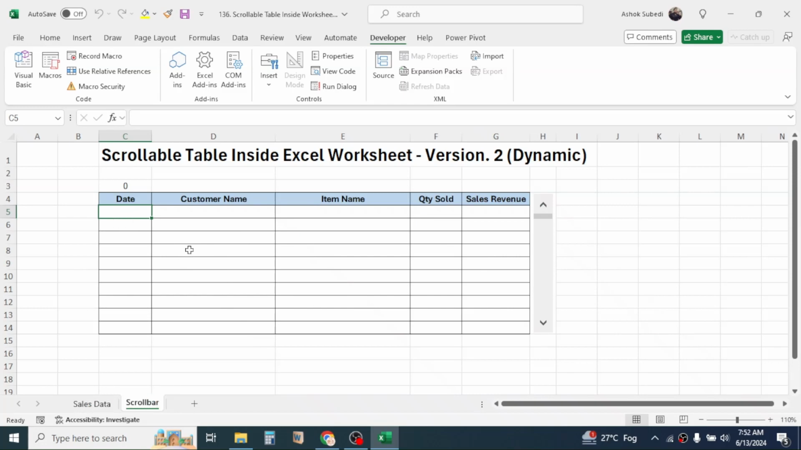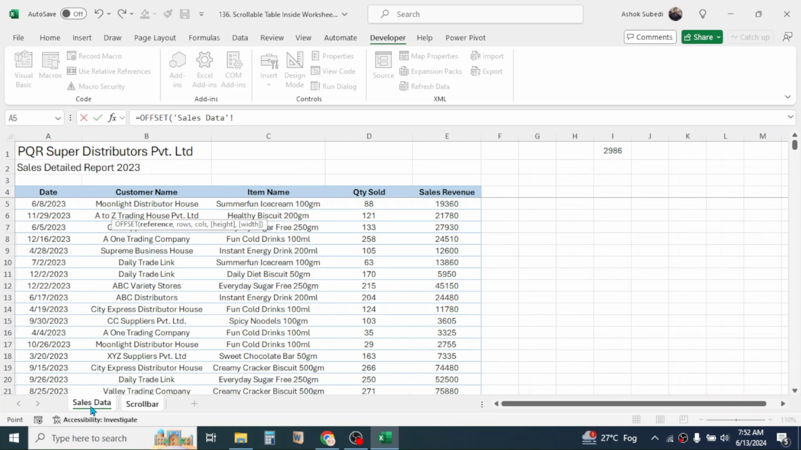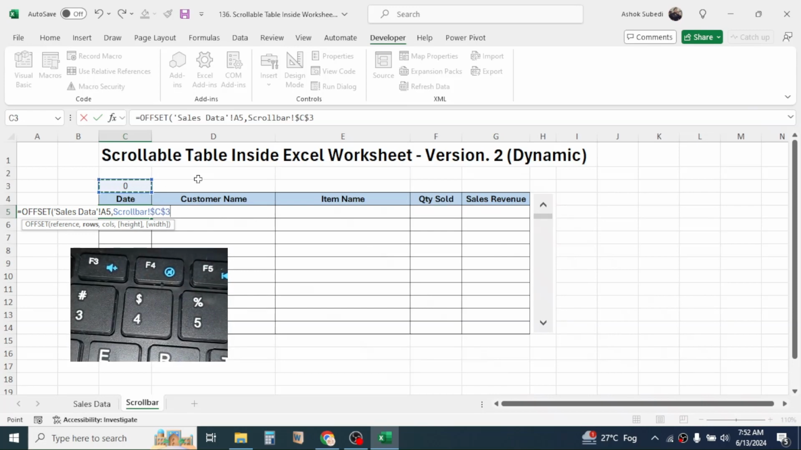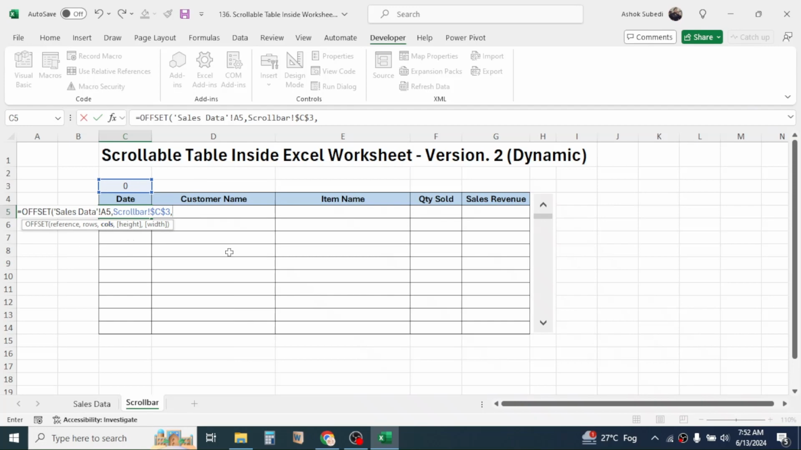After this, let's use the formula to capture the data from the source data. In the first cell, press equal to, then type the OFFSET function. Open the bracket. In the reference, go to the sales data sheet, the source sheet, then click on the cell just below the first column header. Then give a comma. Now in the row, go to the scroll bar sheet, then click on this linked cell. Then lock this cell by pressing the F4 key on the keyboard. Then give a comma. In the column, type 0, comma, and in the height and width, type 1 comma 1, then close the bracket, press enter.